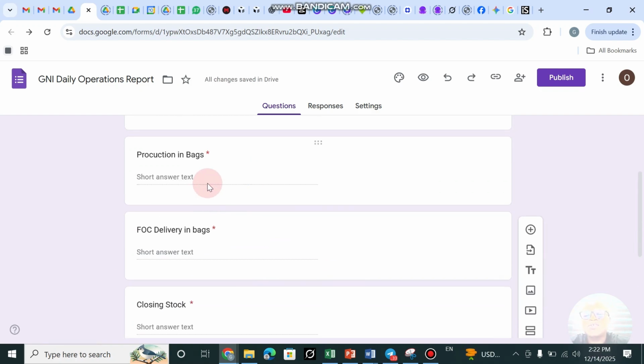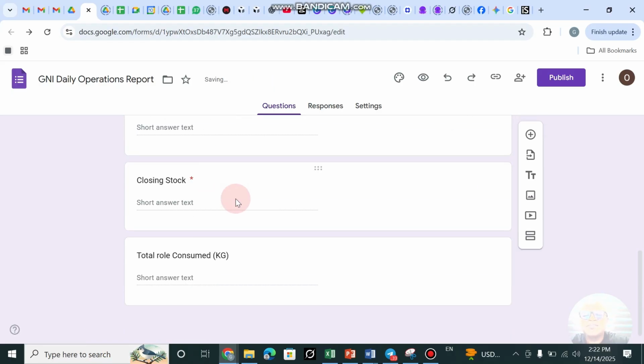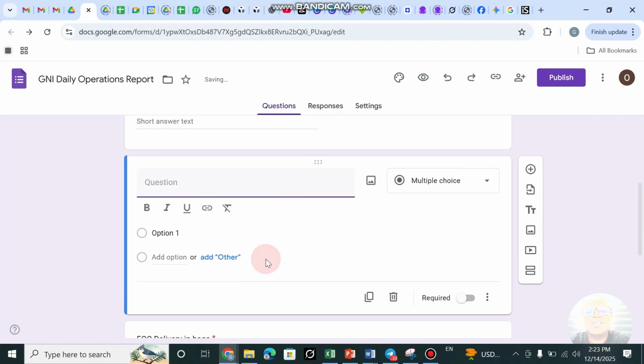Okay, remember that here we've said production in bags for the day. We can make it day production in bags. Here we are now saying how many kg. So if, let's say, they said we use 20 kg, maybe 2 rows, total rows consumed in kg, they will put it here. If you want to see that, you can provide that, right?